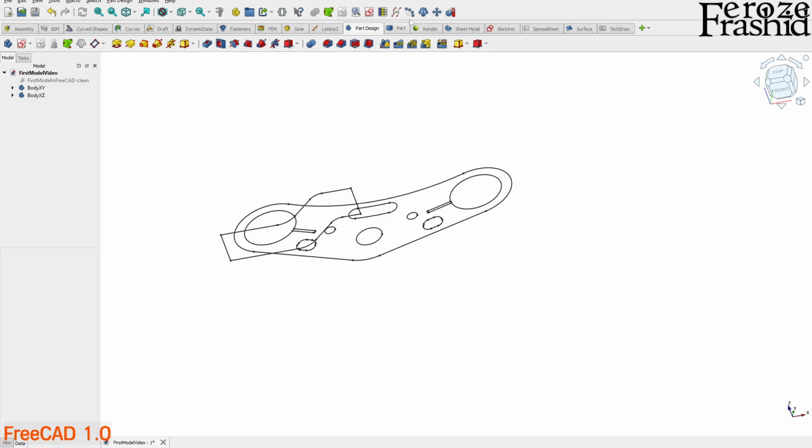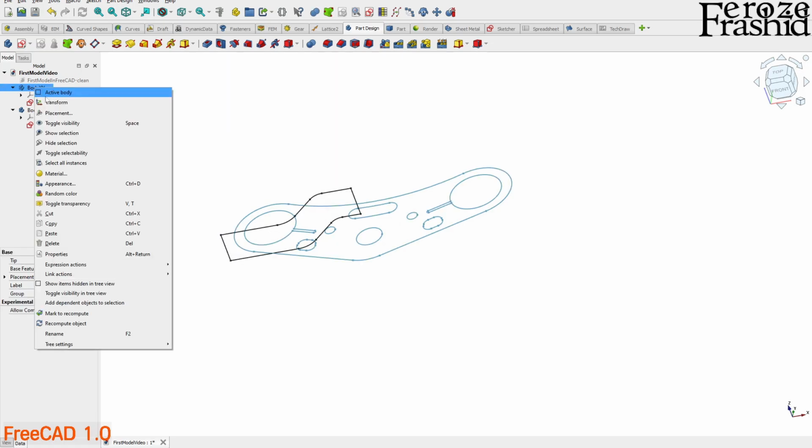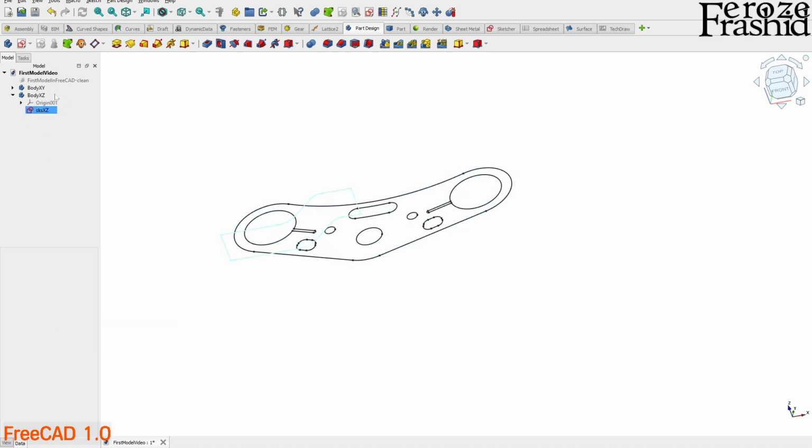So in part design, we will have to have an active body to work in that body. None of these bodies are active. If you right click on the body, you'll see that this is unchecked. So I can check it to make it active, or just double click on it. That will also toggle active and inactive.